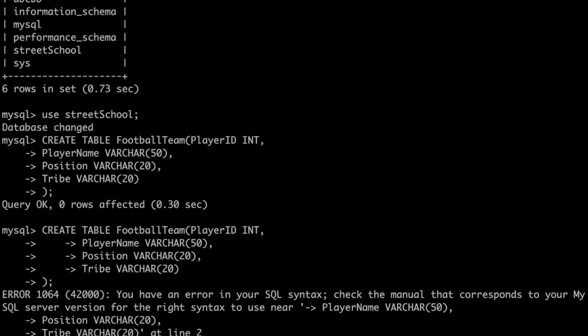So how do we run it? Since our table is empty, we'll add a player inside. We just do insert into. So this is the command that we said we use: insert into, then you call the table name, football team. You get me? Football team. Then you start passing those fields or variable names. We have player ID, comma, then you say player name, comma, then position, comma, then tribe. So all these are the fields we want to pass values to.